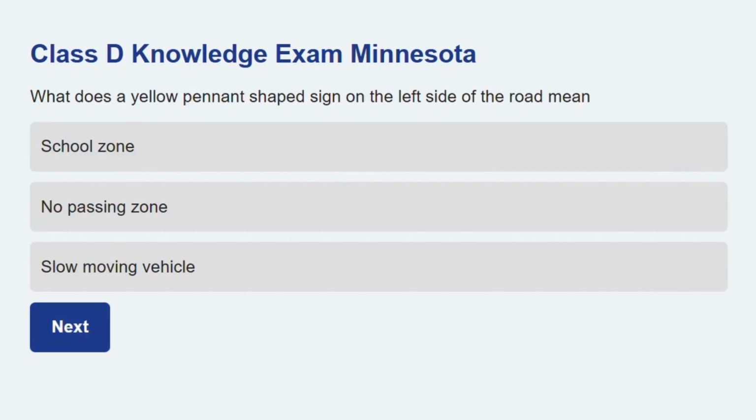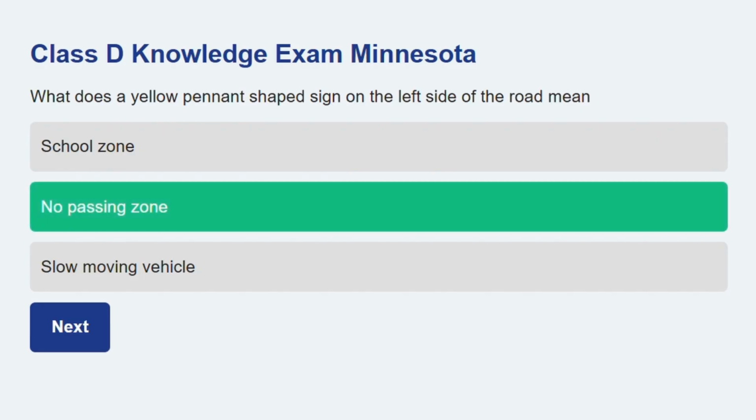Time for the next question. What does a yellow pennant-shaped sign on the left side of the road mean? No passing zone. This sign supplements the pavement markings to warn you that passing is prohibited in that area due to limited sight distance.